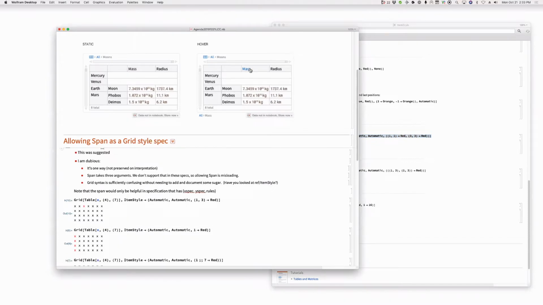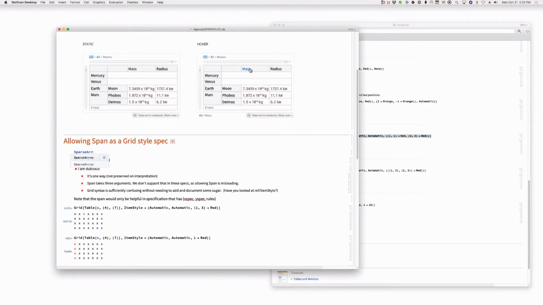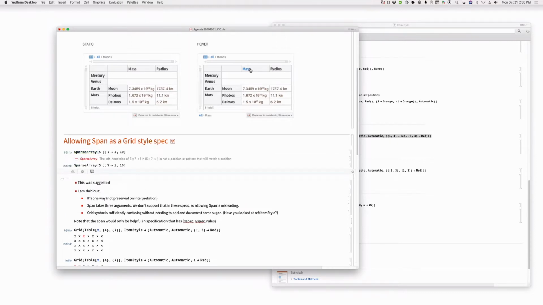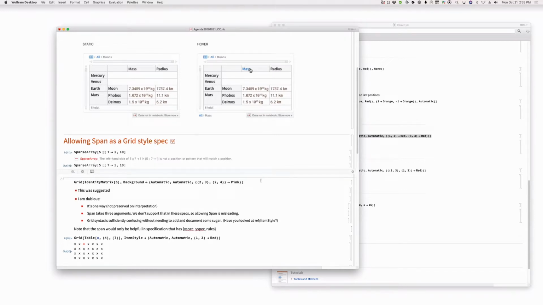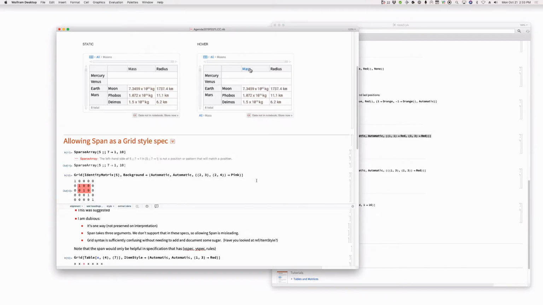In other words, if I did that as a sparse array, does sparse array allow spanning like that? Sparse array has banded. I'm not sure if it allows. Well, it won't allow that. Oh yeah, it could allow that. Sparse array takes rules, pattern rules, right? So you could have, oh, I understand. Underscore. This seems like a useful thing because it does take banded, right? And whereas grid doesn't take banded.